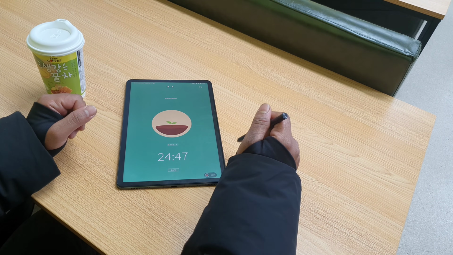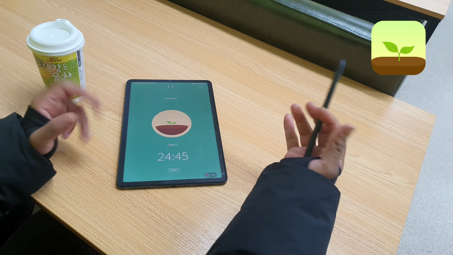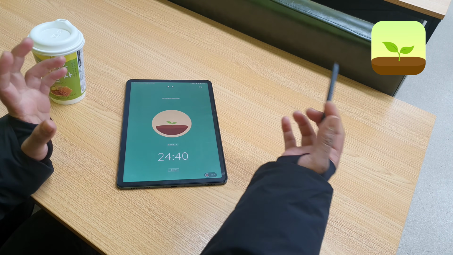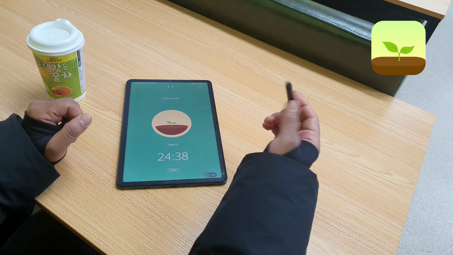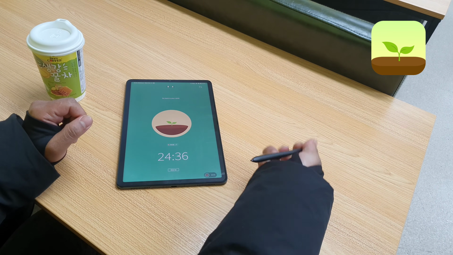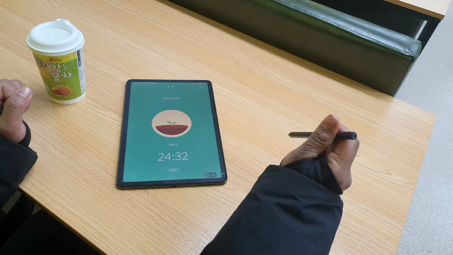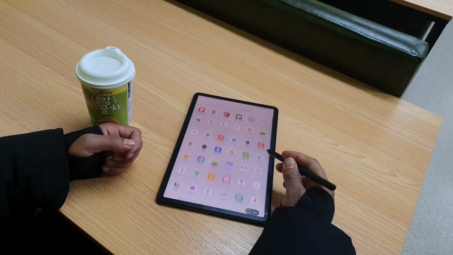So the app that I use for this is called Forest. What Forest actually does is that you plant a tree and the tree grows, but if you go off the app on your phone, then the tree dies. So the general concept here is forcing yourself to not go off your phone while studying, and I have found that to be very useful for me.